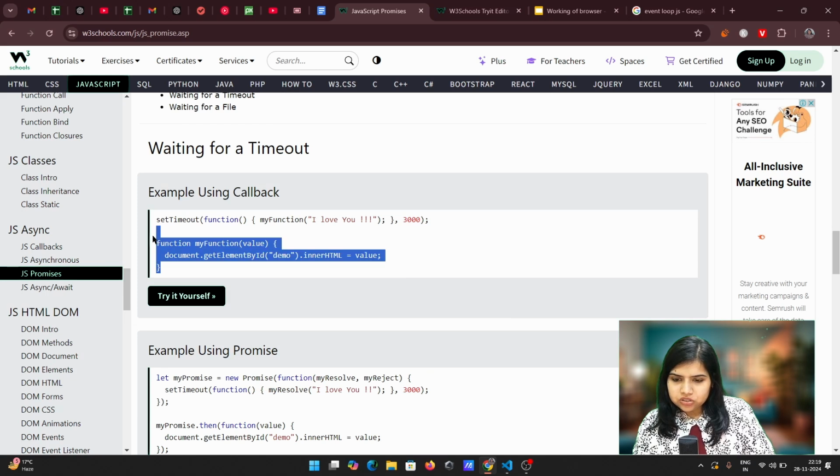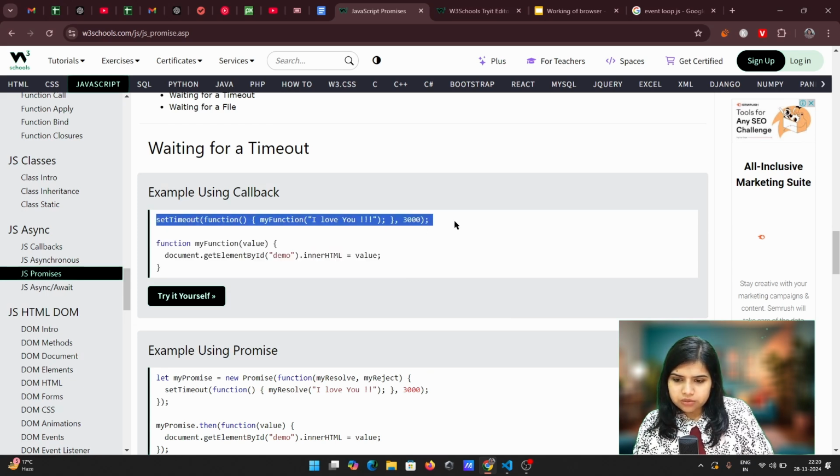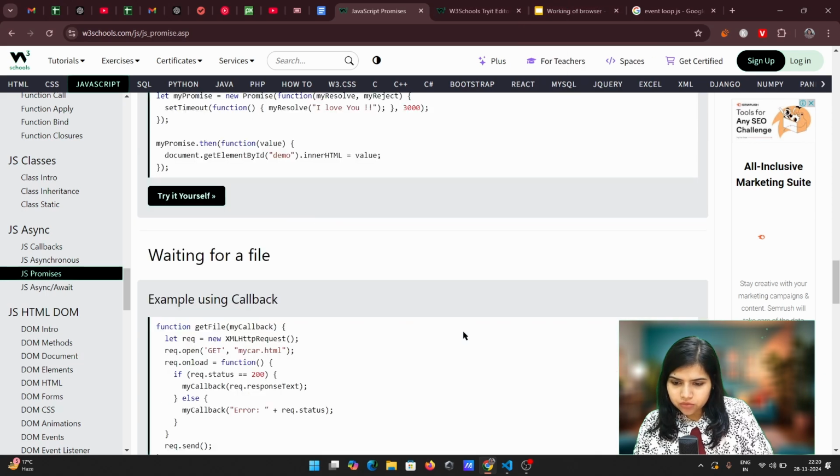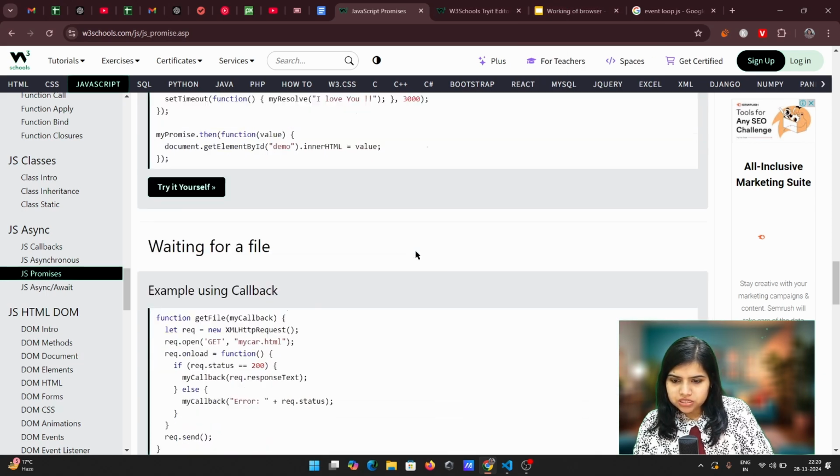And here they have also done it with the usage of setTimeout. So in this case, they are using this setTimeout. setTimeout is also a web API, as you might have seen in the diagram. So here also it's being done.